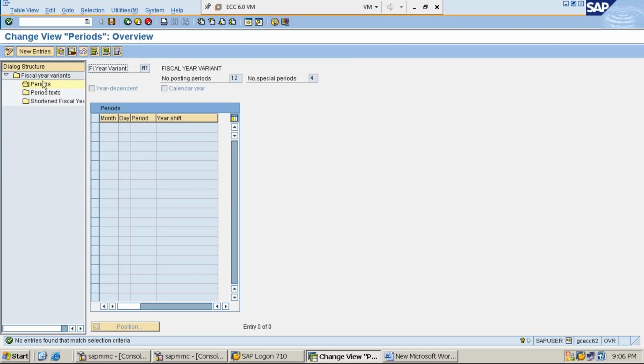Then click on new entries. You can see here the first column description as month, then the second column description as day, third column period, and the last one is year shift. Sir, this year shift is very, very important. I'll explain very clearly. So first let us fill up one column at a time, not row-wise, please. Column-wise, let us fill up.